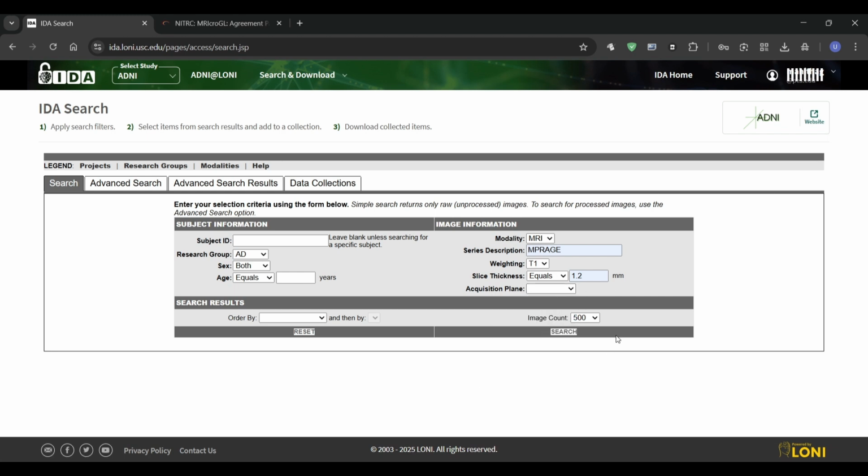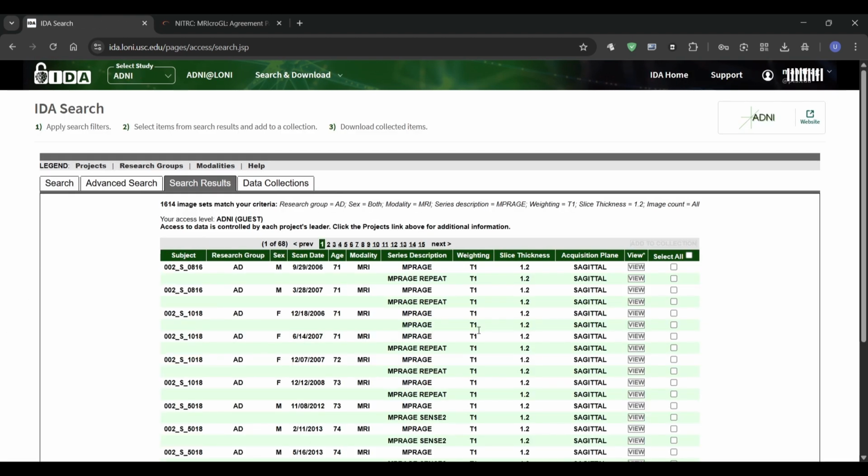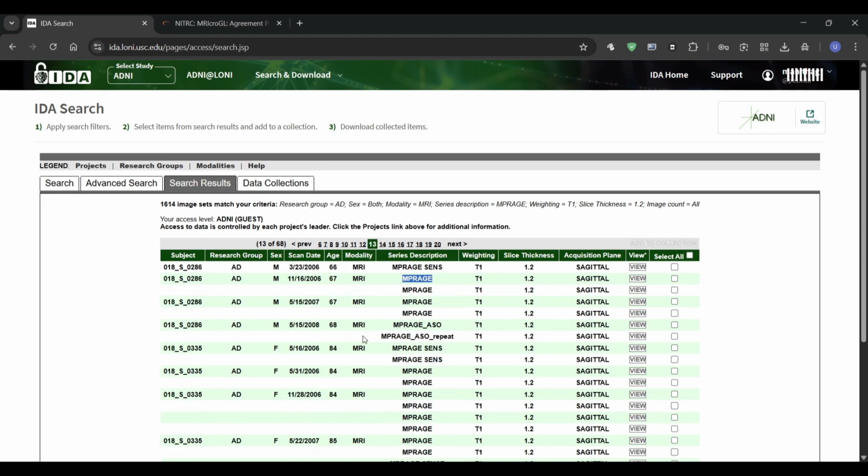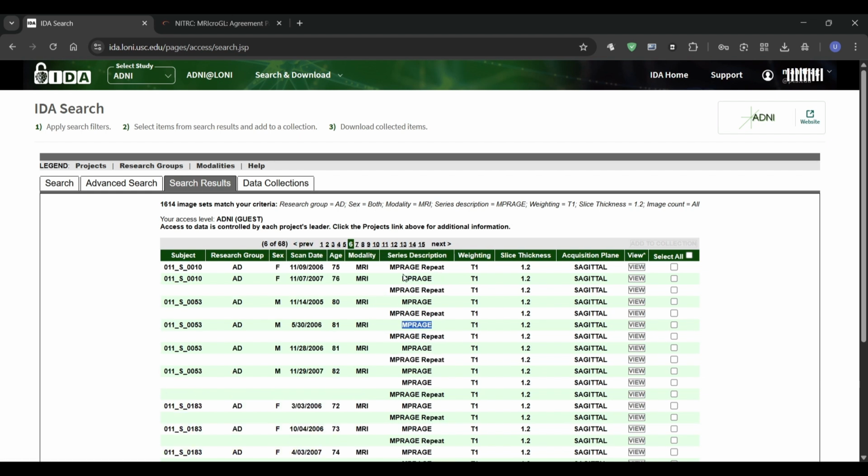Now you see the number of counts. I'm going to search right now; it's a simple search, not an advanced search. Then you get this. These have MP-RAGE, but we also have MP-RAGE repeat, and there is a slight difference between this one and this one. There are many MP-RAGE variants with lots of differences. This one we do not consider. In order to get specifically only MP-RAGE, you need to go for the advanced search. I'm showing here how to do this manually.